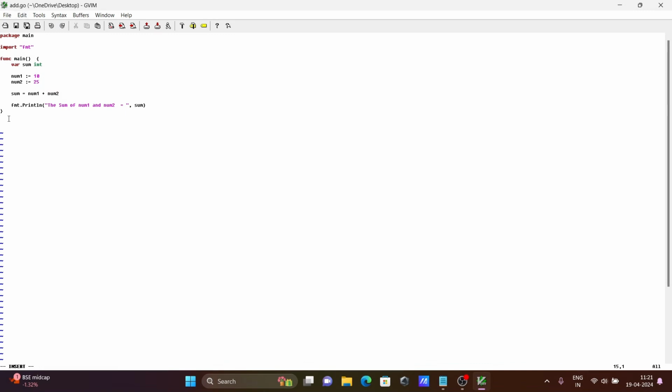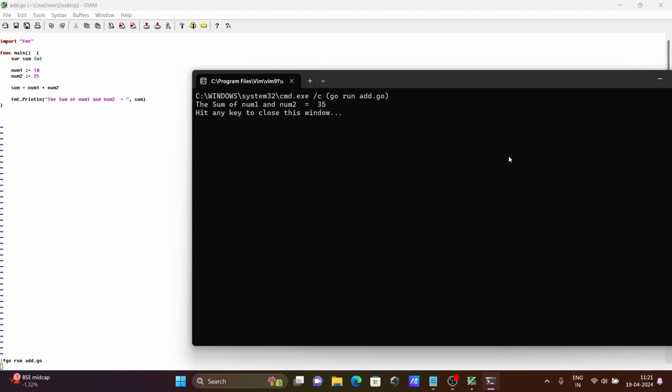Thereafter, what you need to do is press ESC and then colon, and after that an exclamation sign, and write go run. After that, give the file name, which is now add.go. Press enter. Here you can see, according to the given code, the sum of num1 and num2, 35, is displayed.